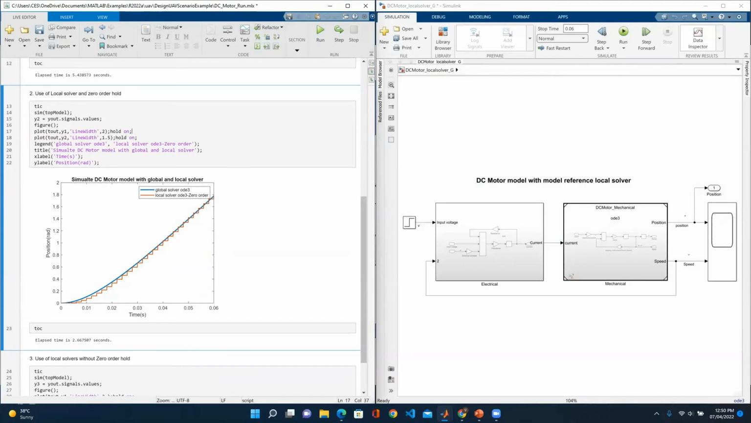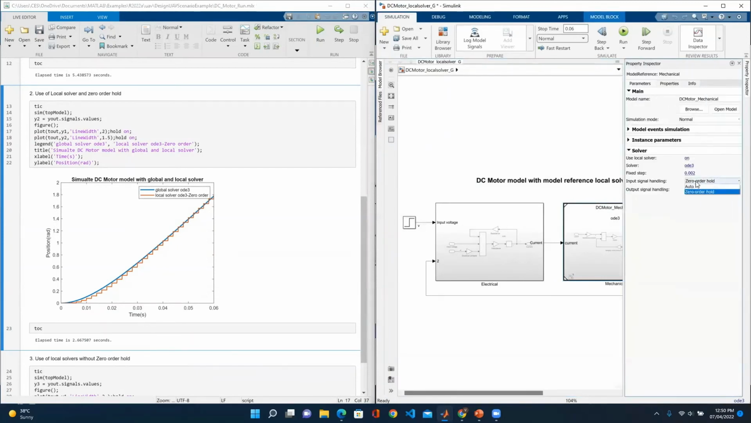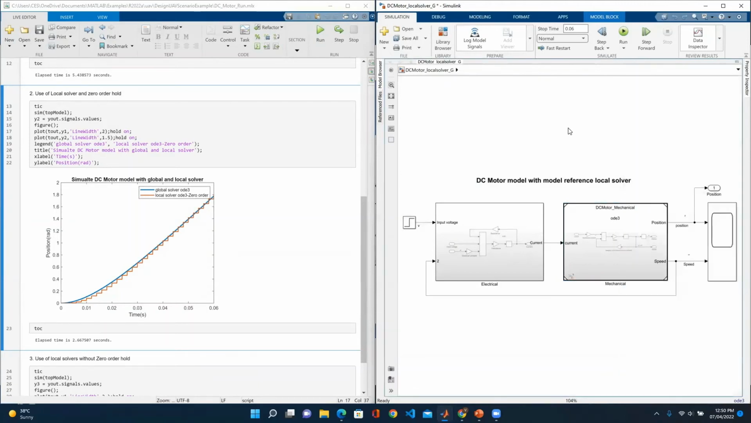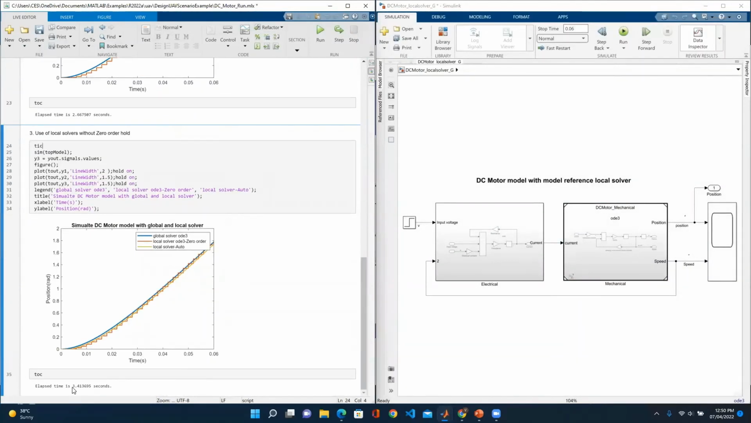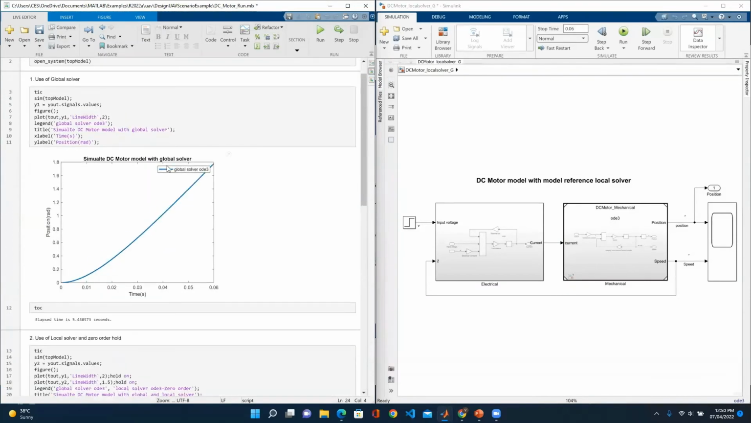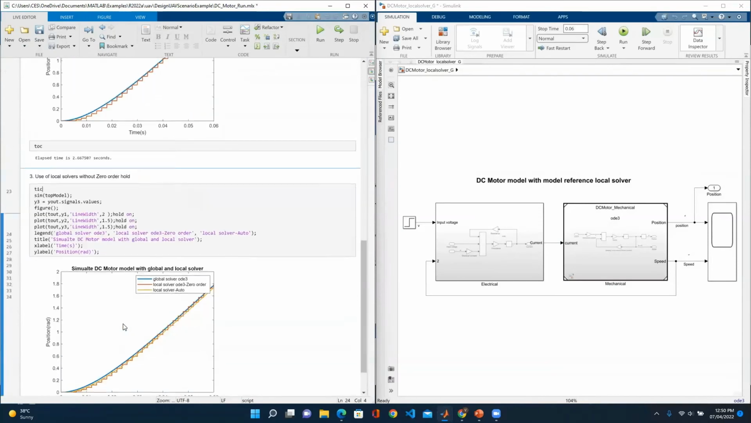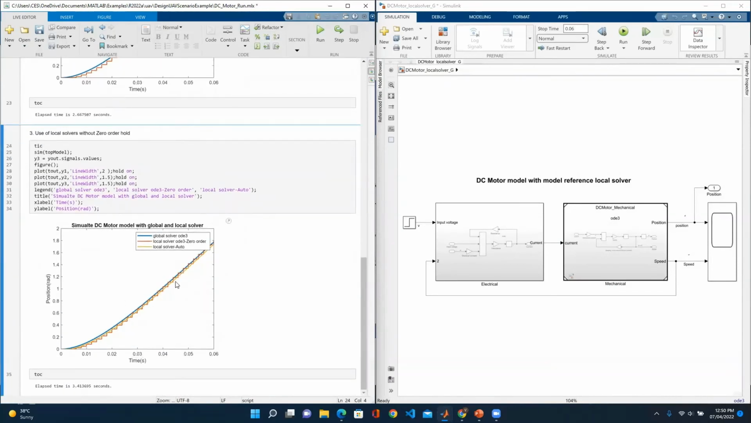Let's change the input handling and output handling for the local solver. Let's change it to auto, and this to use solver interpolant. And now let's run the simulation again and observe the time required for the simulation and the output of the simulation. So here the time required for the simulation is 3.4 seconds. This is a little more than the previous simulation, but it is better than the initial simulation with the global solver. But if you see the output of the simulation, in this case, it is much better.